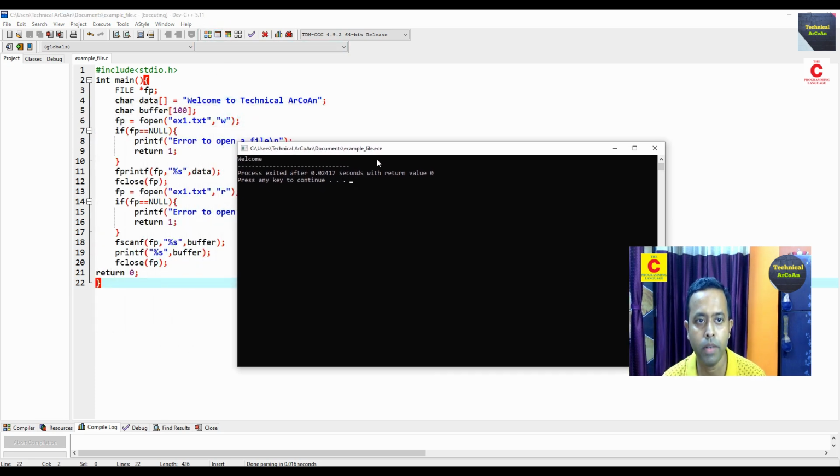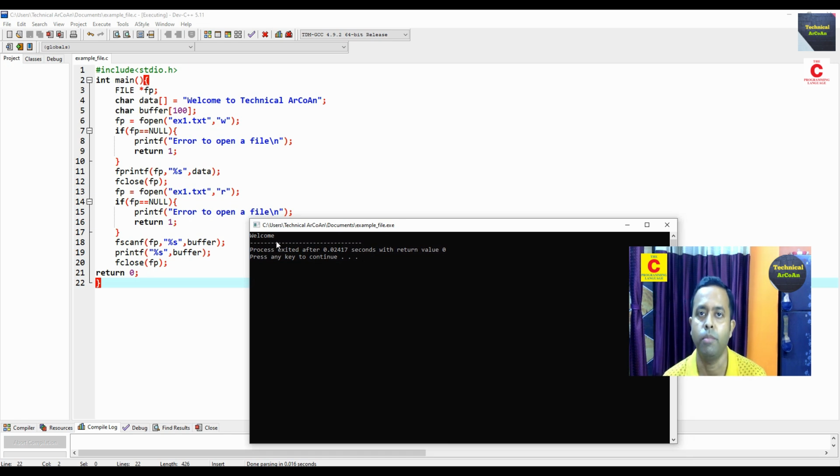So just see what happened, it gives only "welcome", why? Because our total string is "welcome to technical arcade", but it only printed "welcome" within the console, which means it retrieved only this word from the file. Why? Because here we are using fscanf. Scanf and fscanf both retrieve data, but they can't retrieve the space as a character. So after welcome there is a space, and it can't retrieve the space, that's why it only retrieves welcome from the file, okay?